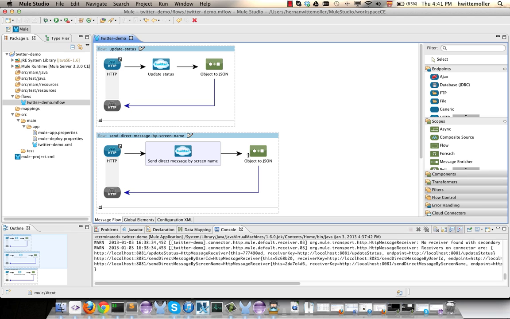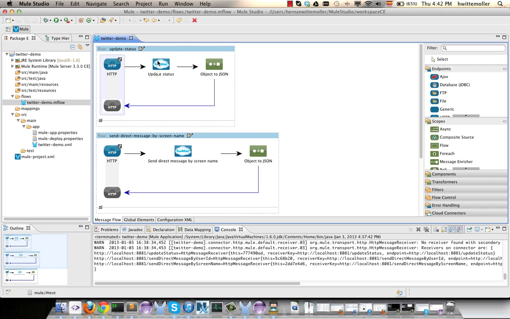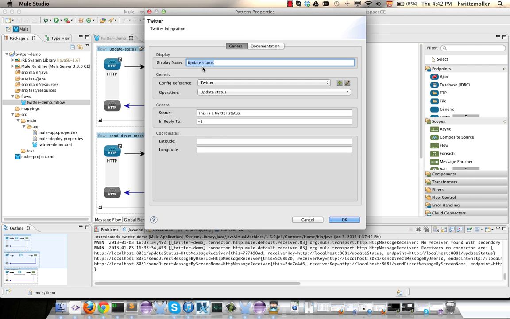As you can see, I have arranged the flows in the same way as in our first example. There's an HTTP inbound endpoint, a Twitter component, and then a transformer to JSON. Each of the HTTP inbound endpoints has the operation name set as path value. Okay, let's start with the update status operation. This operation will be tweeting "this is a Twitter status" as text to our timeline.